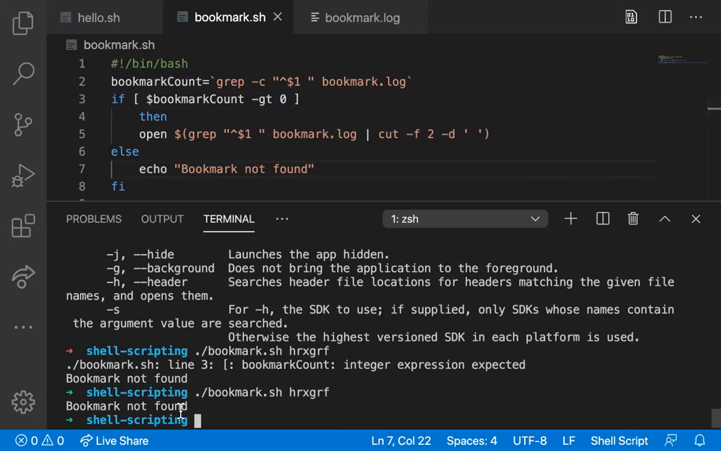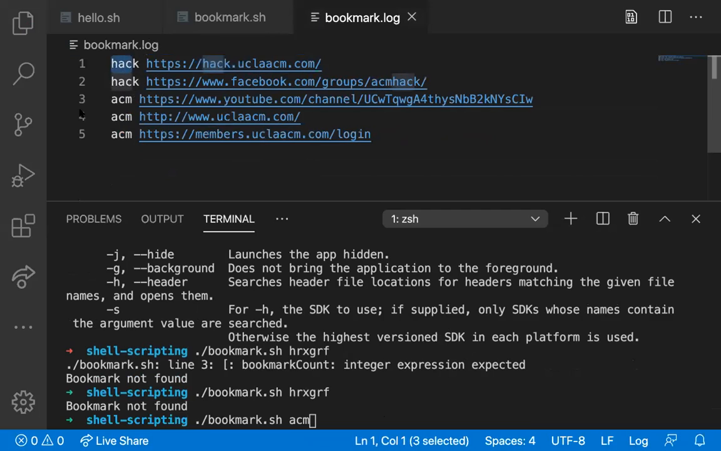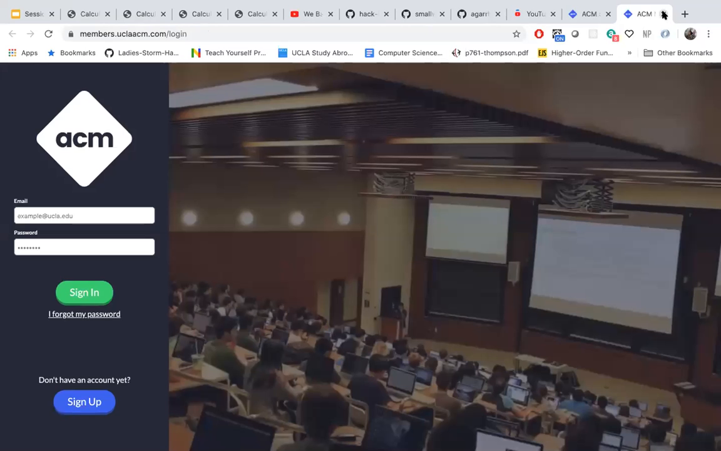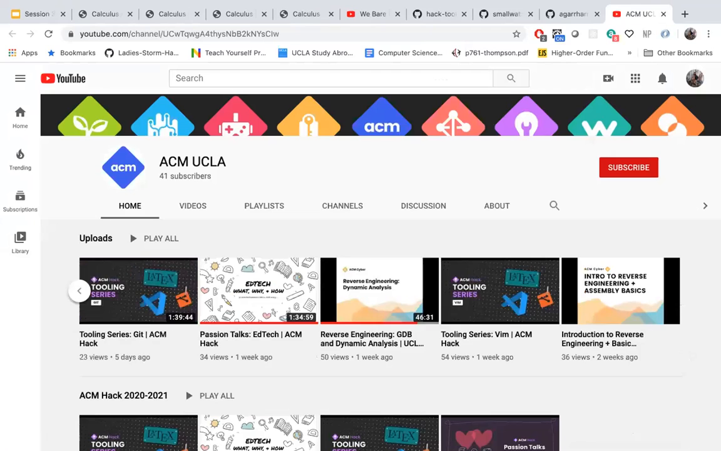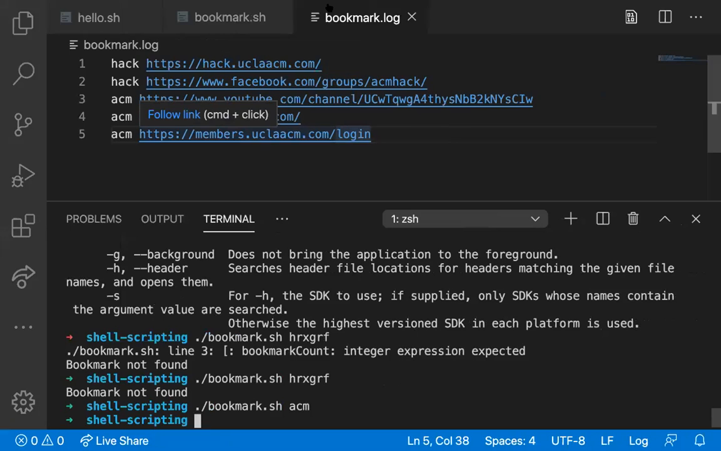So for example, now it says bookmark not found, but if I type my ACM bookmark, so the 2 bookmarks that are available are hack and ACM, then it will open our membership portal website. And then this is our YouTube channel where you can check out recordings of hack events and cyber events and anything else. Woo. All right, so that is it for this part of the demo.